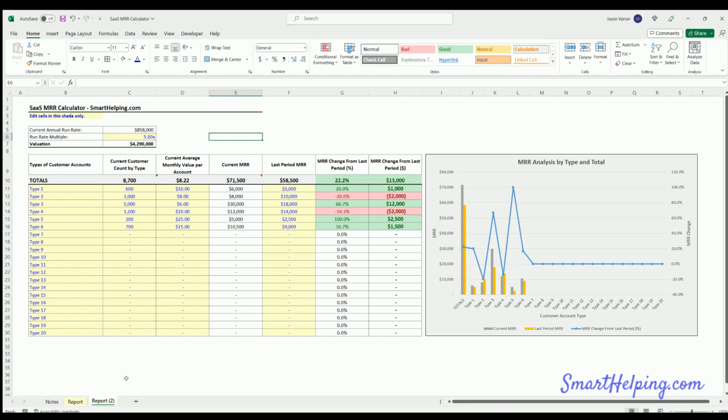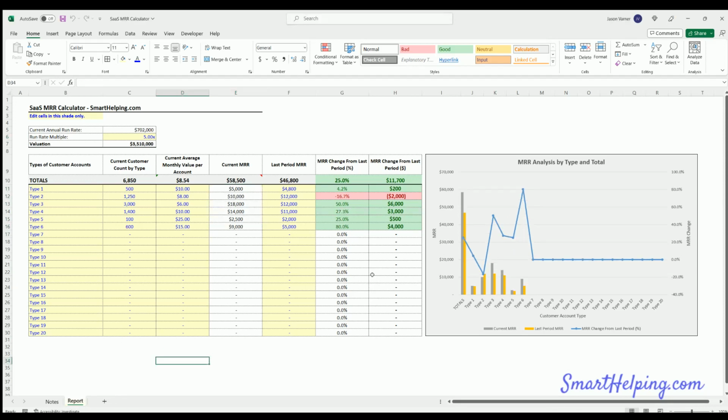So this is a really simple tool. Let me delete this tab. If you wanted to use it in Google Sheets, once you download it, you can upload it or open it in Google Sheets and it would work just fine. The chart might need a little formatting, but all the numbers and everything would work in that software as well. So yeah, that's it. Simple SaaS MRR calculator.